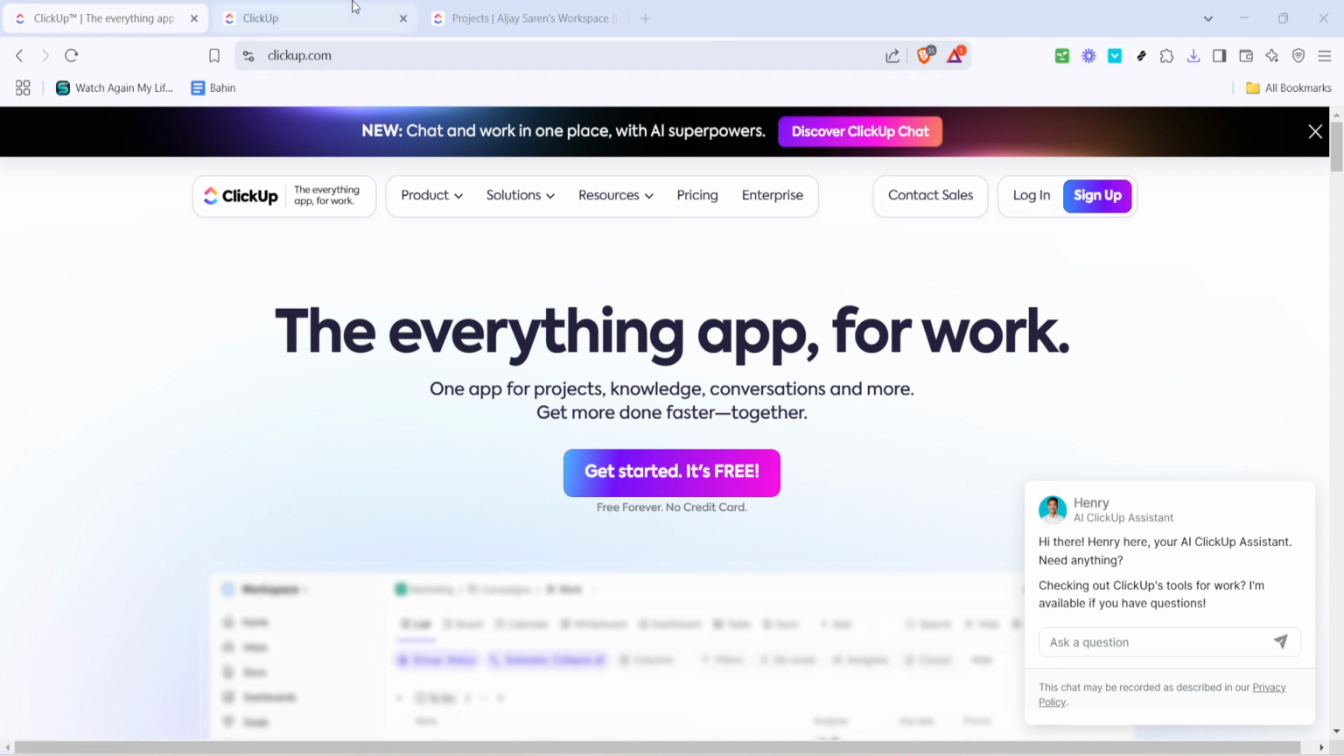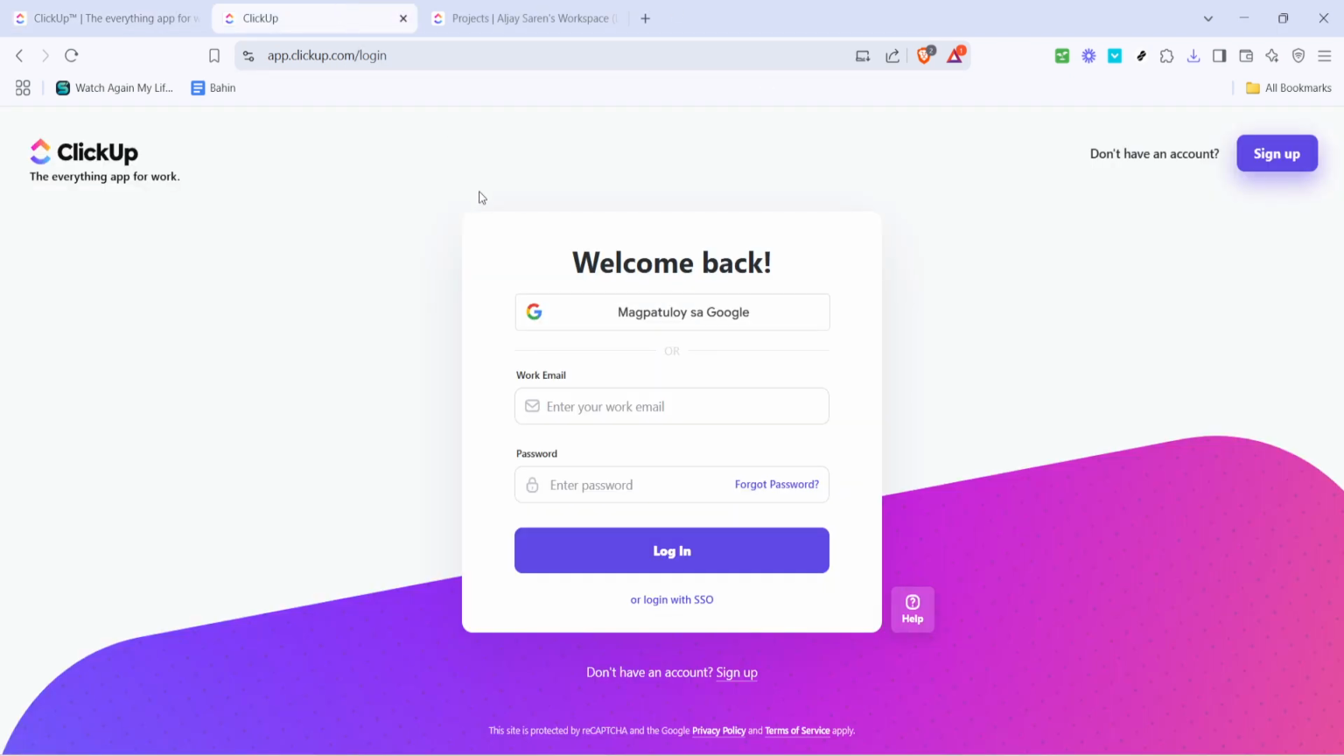Here, ClickUp offers several ways to sign in. For our purposes today, let's use the sign in with Google option. Go ahead and click on that. You may be asked to choose the Google account you want to use if you're not already logged in. Select the appropriate account to proceed. Once you're signed in, you'll be looking at your ClickUp workspace.